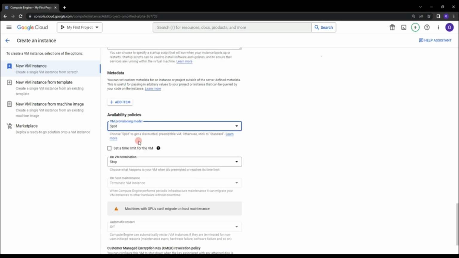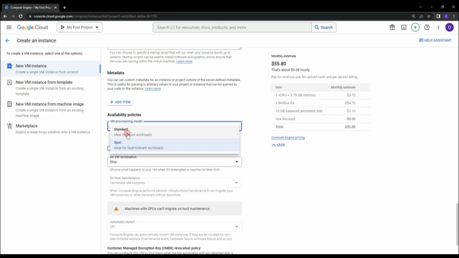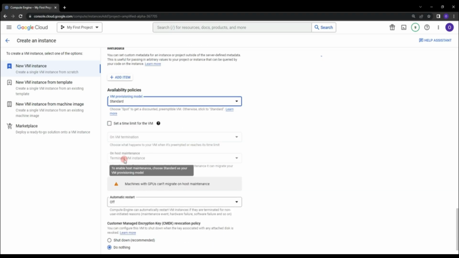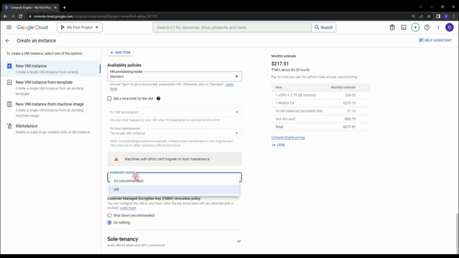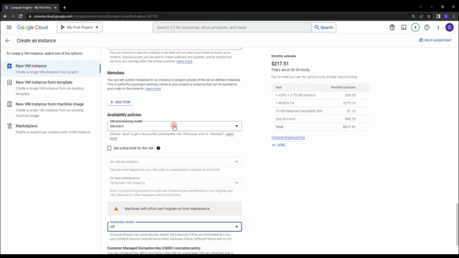So let's click on Spot, and here you can select the VM termination as stop or delete, but you cannot configure the on-host maintenance, because it says to enable host maintenance, choose Standard as your VM provisioning model. So as you can see, to configure on-host maintenance, you have to switch to Standard. You can also see the automatic restart is off if you choose the GPU. So this is how you can play around with GPUs in Google Cloud Compute Engine.